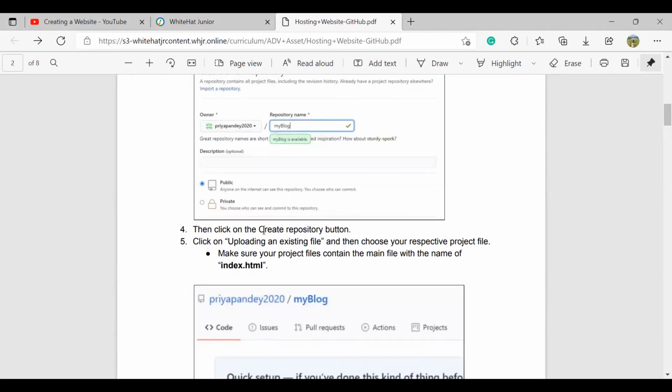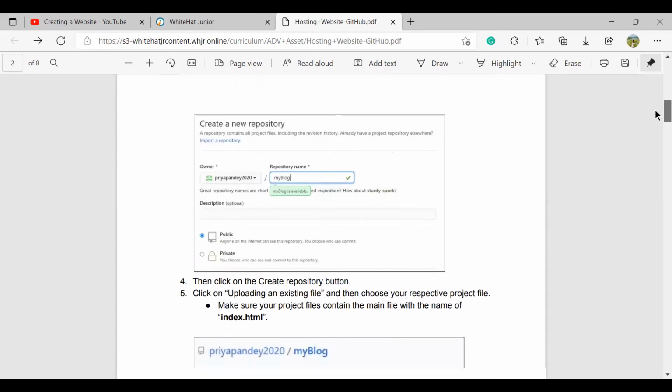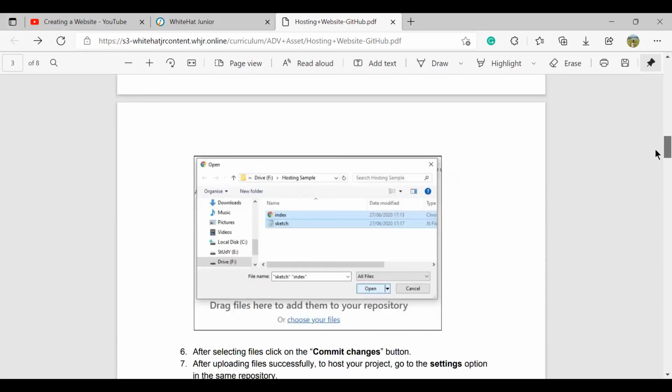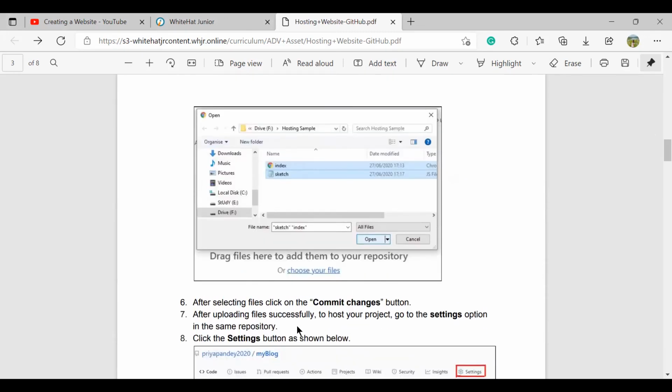Then click on the Create Repository button. Click on Uploading an existing file and then choose your respective project file. Make sure your project files contain the main file with the name of index.html. So these are already shown over here. You can just have a look at them. Now, after selecting files, click on the Commit Changes button.